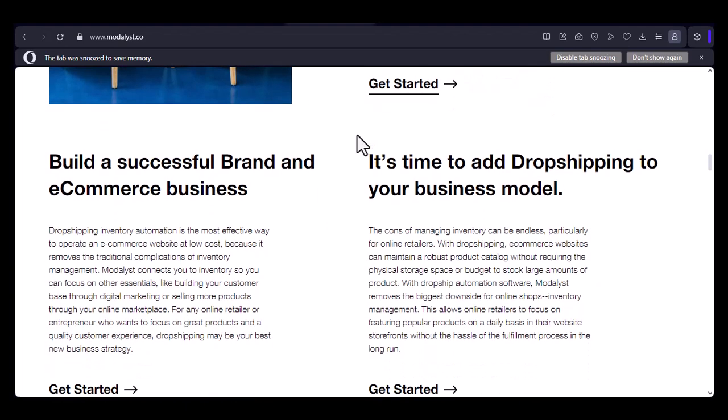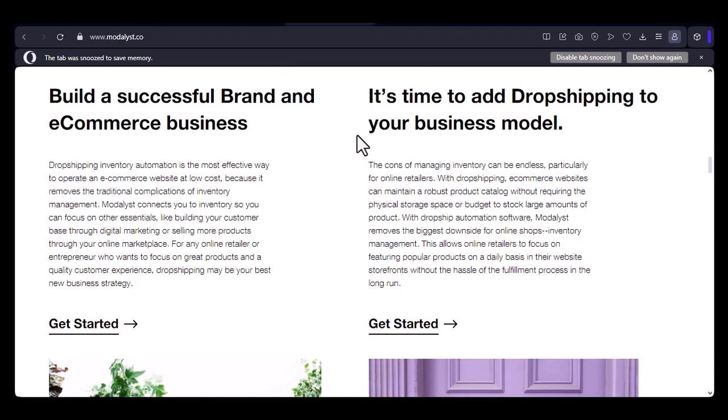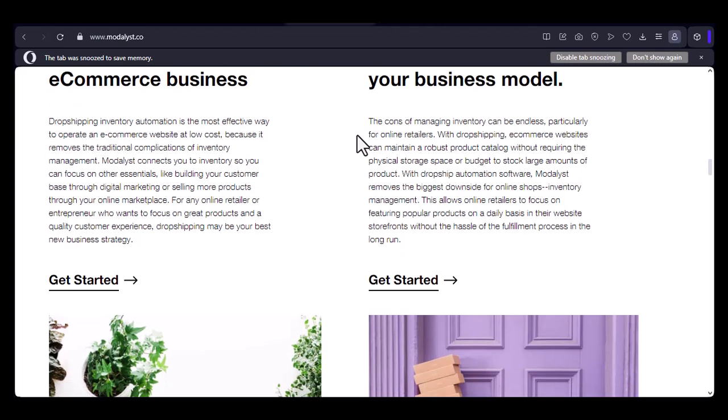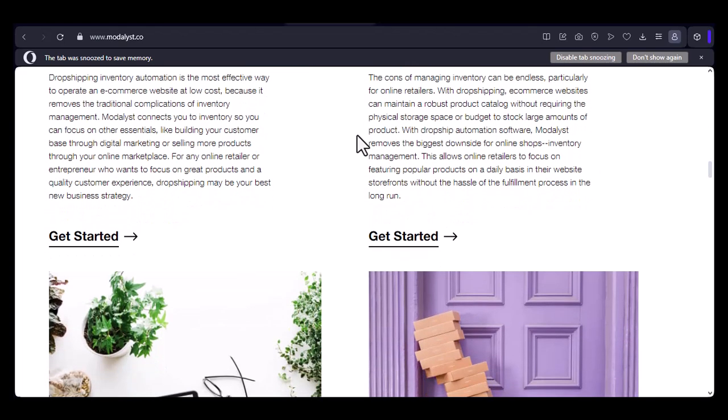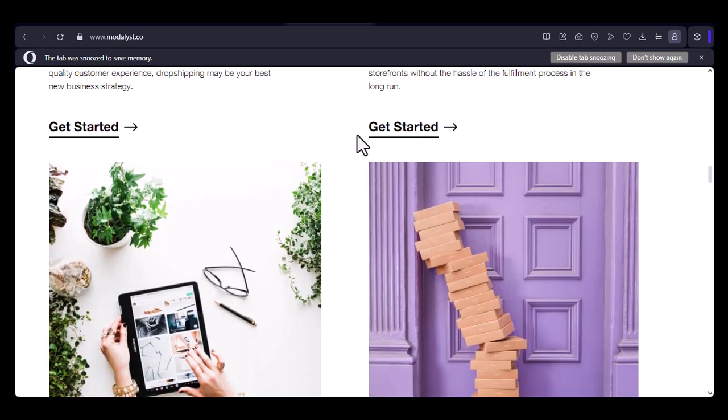Paid plan options. Modalyst offers several paid plans, each with its own features and pricing. The exact details may change over time, so it's always a good idea to check the Modalyst website for the most up-to-date information.